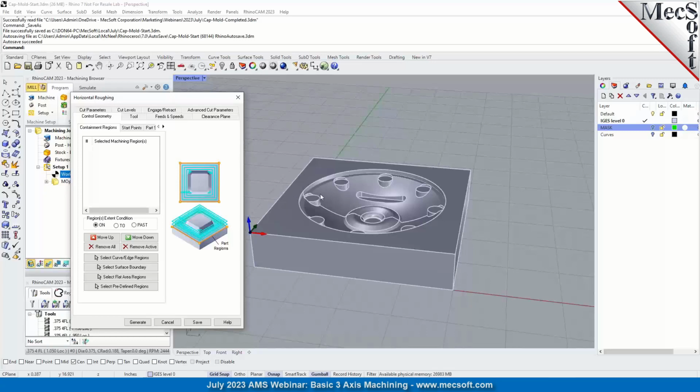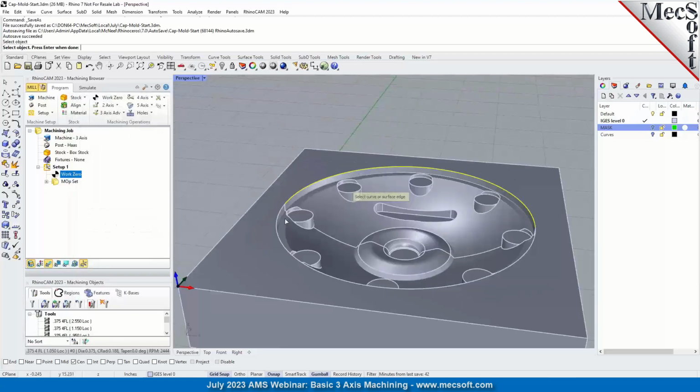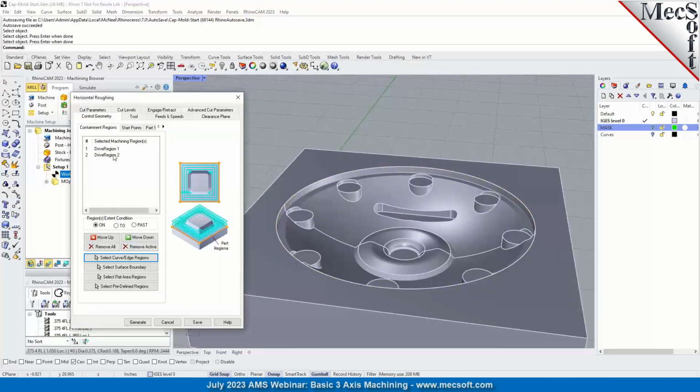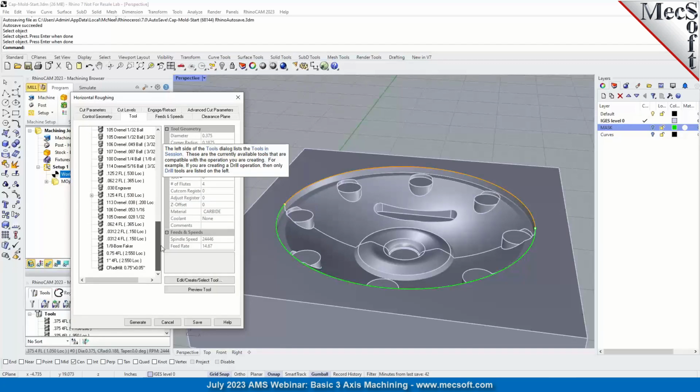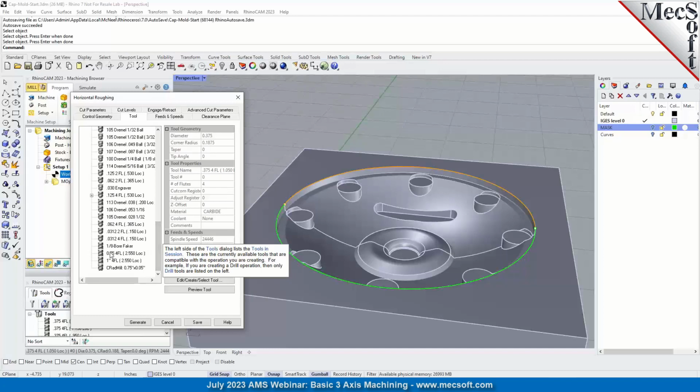However, it's good to keep a containment area so that you don't end up cutting small areas and areas that you don't really need to be cutting. So we're going to go ahead and select this perimeter curve right here for the containment area. So we're only going to rough inside that area. For a tool, we're going to go down here and select, let's see, what do we got here? A 7.5 inch, 3/4 inch flat end mill with a 0 corner radius, meaning it's a sharp, flat end mill.